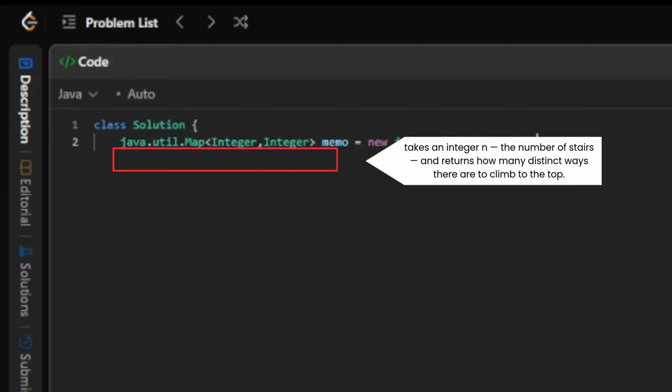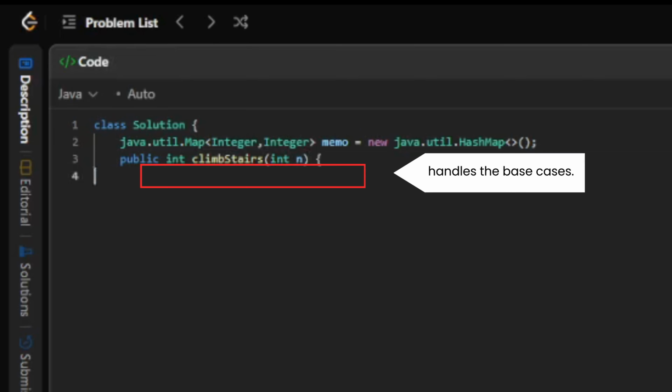This defines our main method climbStairs, which takes an integer n, the number of stairs, and returns how many distinct ways there are to climb to the top. This handles the base cases. If n is 1, there is exactly 1 way to climb. If n is 2, there are exactly 2 ways to climb. So for these small values, we simply return n immediately, no recursion needed.